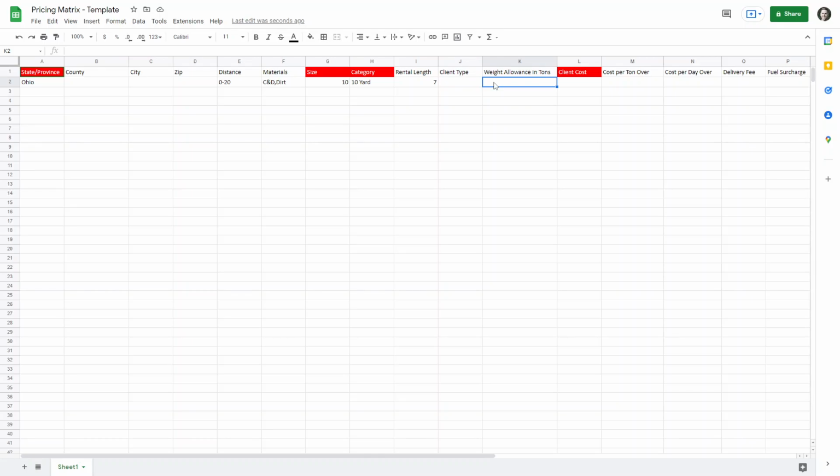The next field here is weight allowance in tons. So let's just say this 10-yarder for 7 days, we give 2 tons included in the price. So that's all we're doing here. If it's 0, you can leave it blank or put 0, but the weight allowance number we want to put there. The next field is client cost. Now this one is required. This is going to be the total cost for the rental. So if I'm doing a 10-yard for 7 days, and I say that's $300, I'll just put a $300 amount in there.